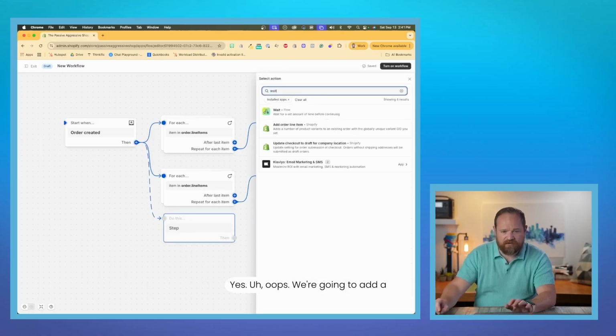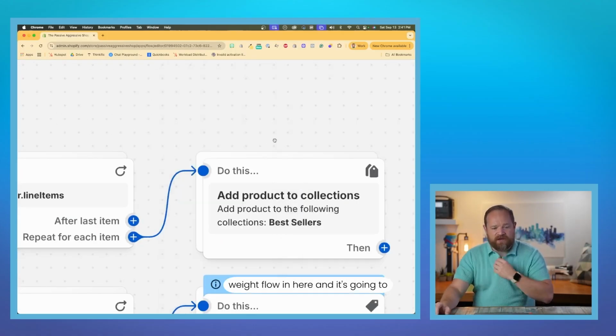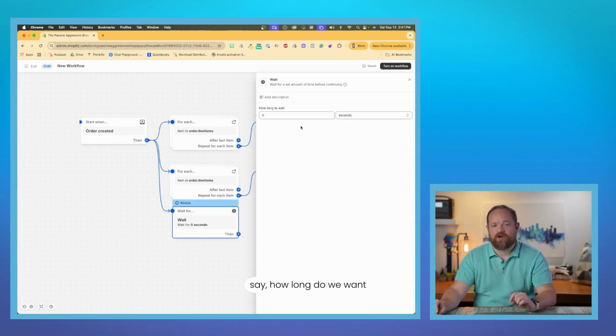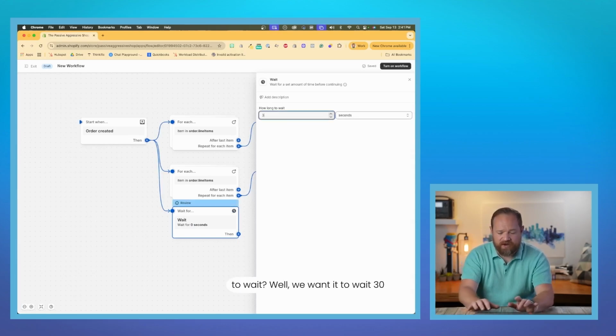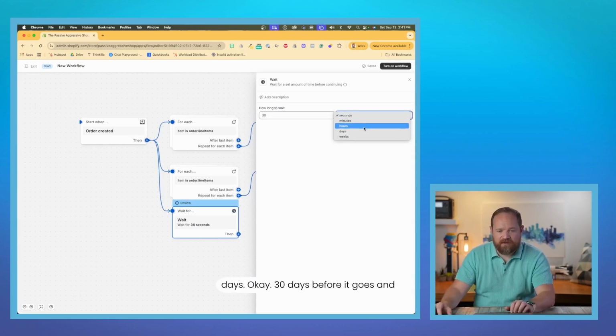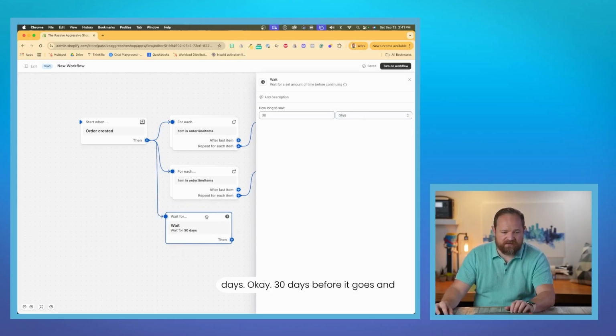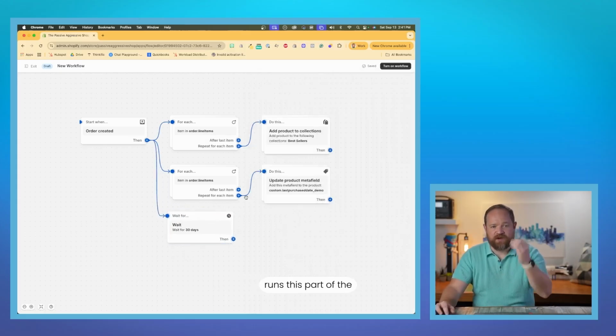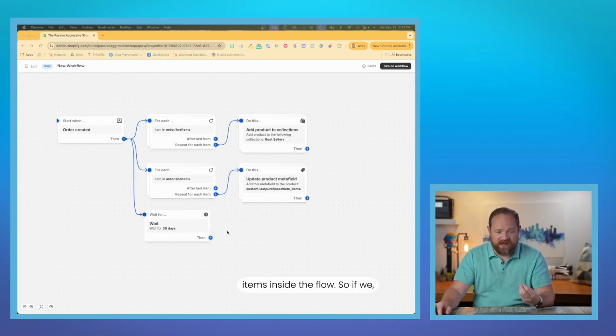Oops. We're going to add a wait flow in here. And it's going to say, how long do we want to wait? Well, we want it to wait 30 days. Okay. 30 days before it goes and runs this part of the action. Now, this part of the action is we again need to go for all items inside the flow.